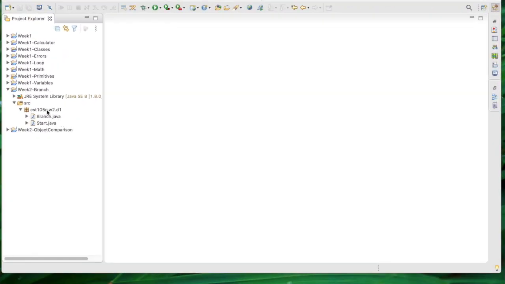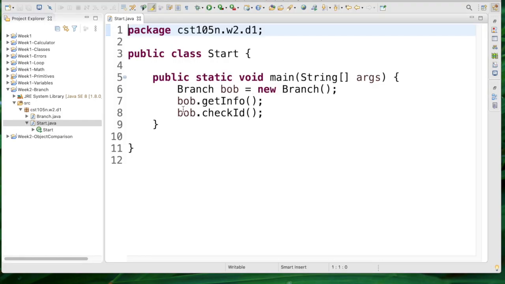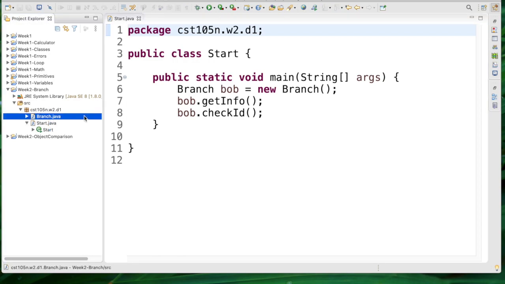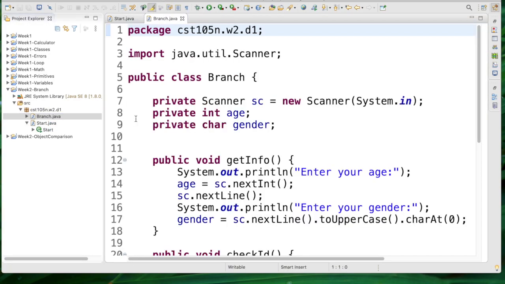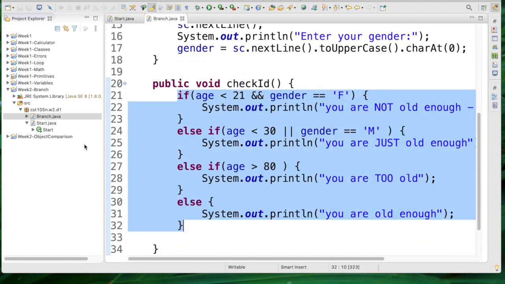Working with an if statement, we created a week 2 branch project, and inside of there we created a start. You can see we created this Bob person, and inside the branch we created a couple of if statements and else ifs. You can see there's our if statements. But what I want to do is show you another way to branch based on different criteria, and that's going to be a switch statement.